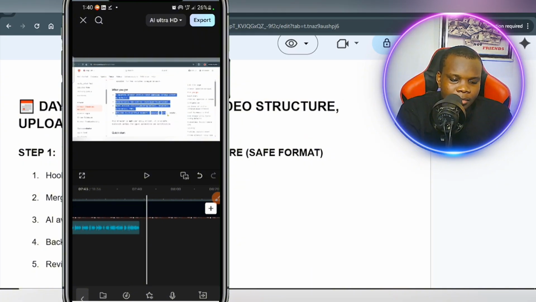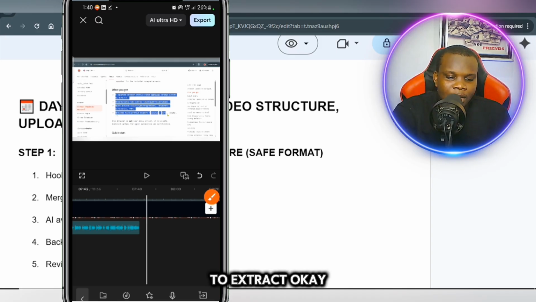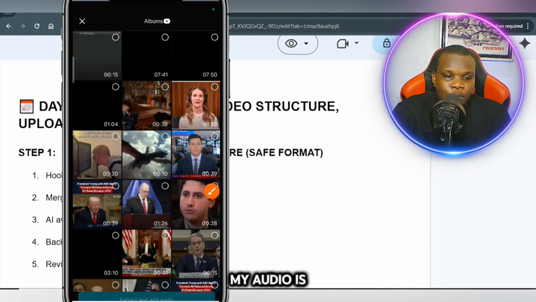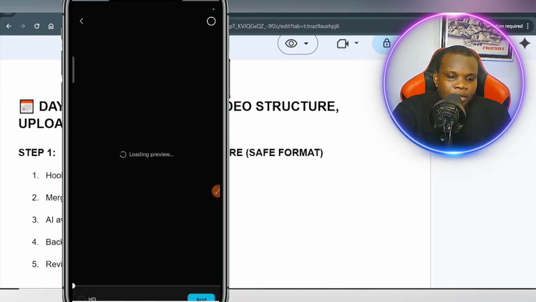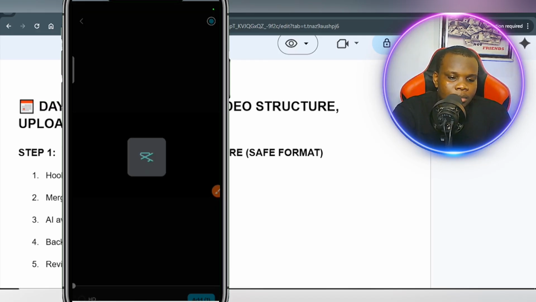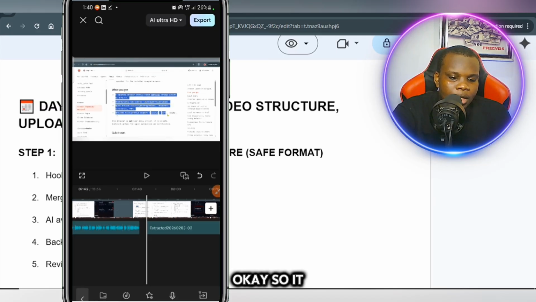Click on extract again. Mind you, if your audio is already in audio form, you don't have to extract. You just have to make sure you click on this sound and search for the file, then import it. I'm going to go ahead and click on extract because my audio is in video form. So this is the second one, and it has been imported.